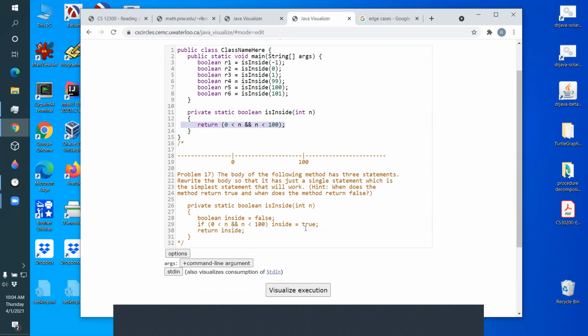Okay. One hint is when you're returning Booleans, you shouldn't be returning true or false. One way to think about it is you should just return the Boolean expression. Notice I'm not returning the words true and false. I'm returning the result of this, which is either true or false.